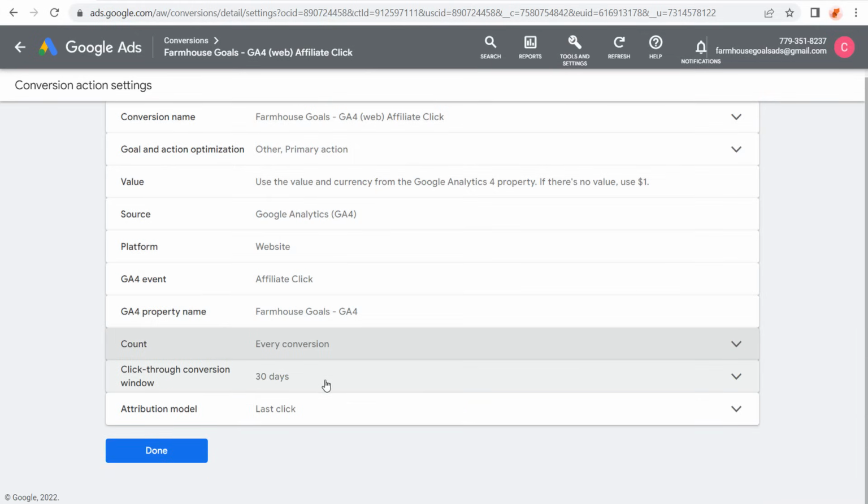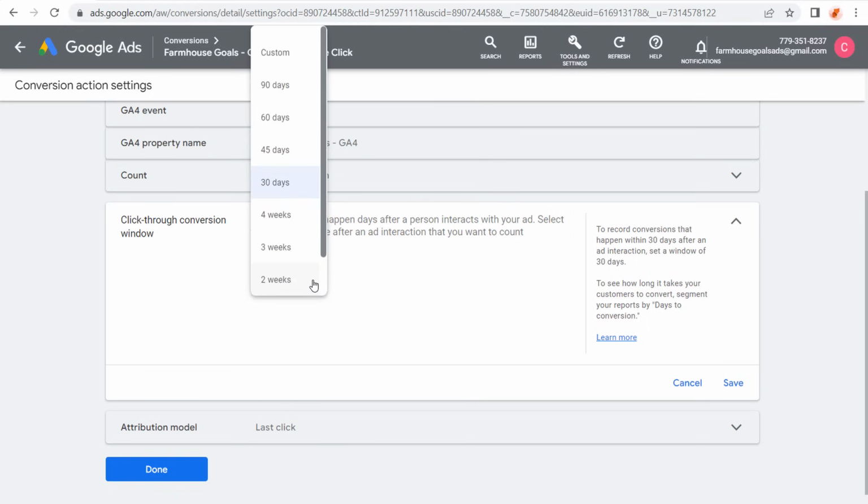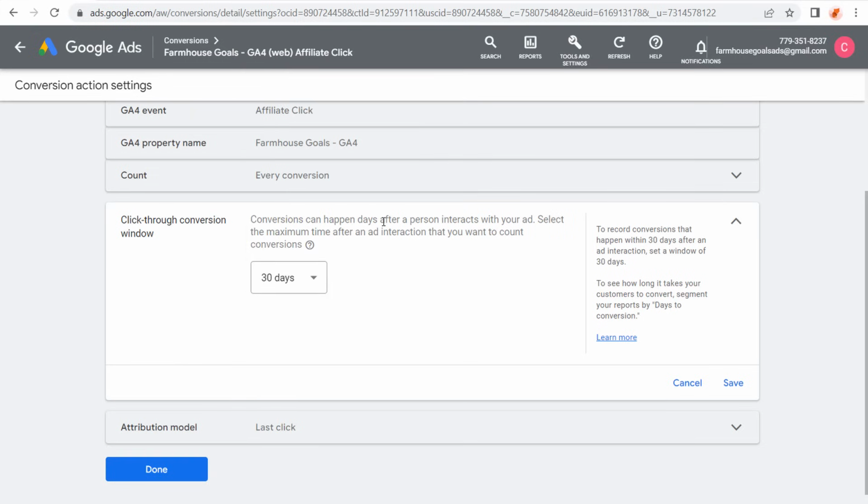Now, the other thing you can do is the click-through conversion window. So conversions can happen days after a person interacts with your ad. So select the maximum time after an ad interaction that you want to count conversions. So you can set this anywhere from 90 days down to 1 week. Usually 30 days is the default, and I usually just keep it at 30 days. But if you want to do something like 90 days, if your lead time is much longer than normal, so for some companies, people might reach out and it might take several months for them to make a decision. For other people, it's basically if the conversion doesn't happen within that week, it's not likely to happen. So you can choose a conversion window, whatever works the best for your business. So we're going to click on 30 days here and just keep it as is.